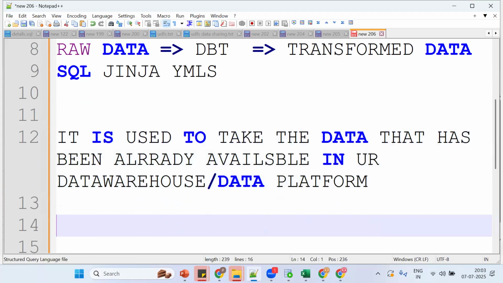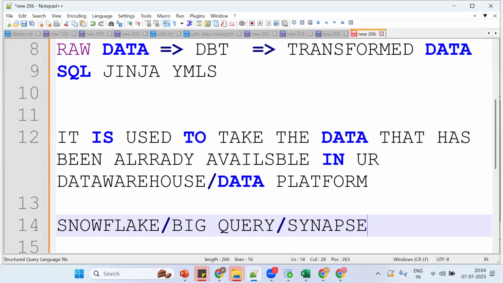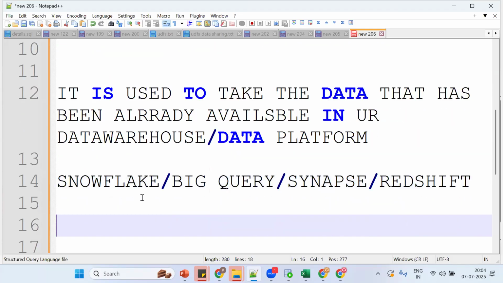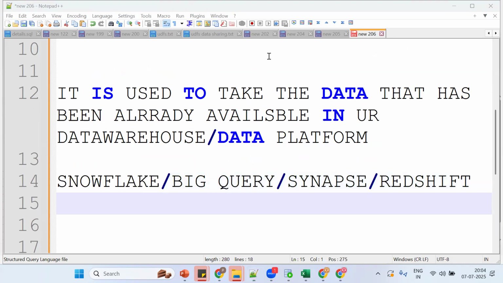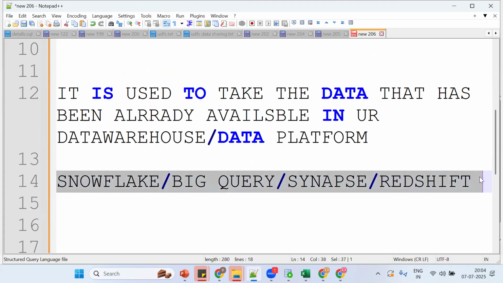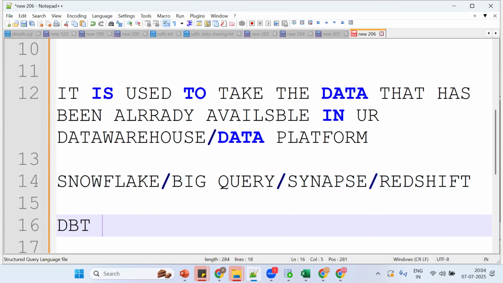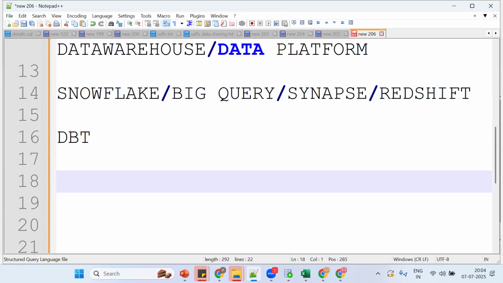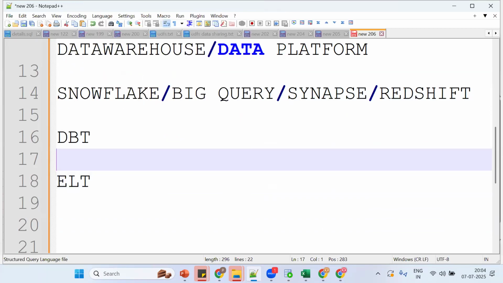It can be Snowflake, BigQuery, Synapse or Redshift. Most of the time we use DBT with Snowflake, or DBT with BigQuery, Synapse, or Redshift. For our training, we'll go for Snowflake. Remember one thing, if you know DBT, you can work with any of the data platforms. Before that, let me explain ELT and ETL at a high level, in 2 minutes.